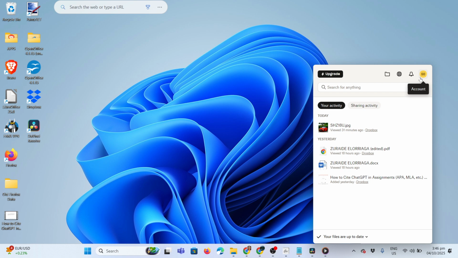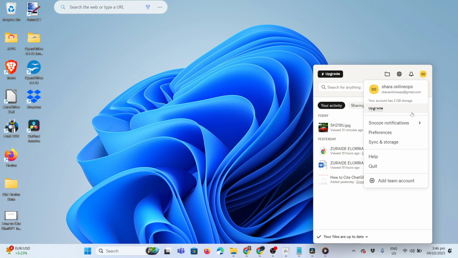Once this window is open, shift your gaze to the top right corner of the small window. You'll notice your profile picture, or, if you haven't uploaded one, your initials will be displayed there. This acts as a button too, so go ahead and click on it. Doing this brings up a drop-down menu, which contains several options related to your Dropbox settings and account management.